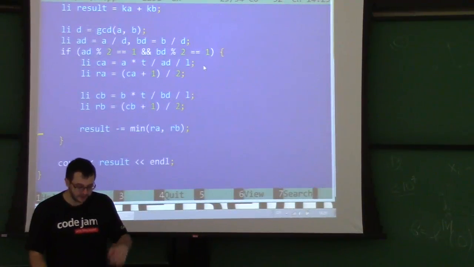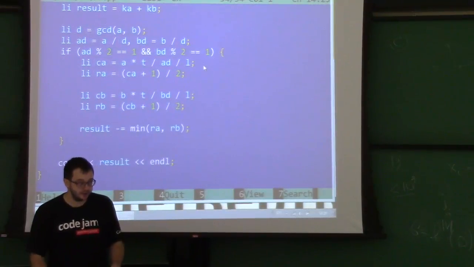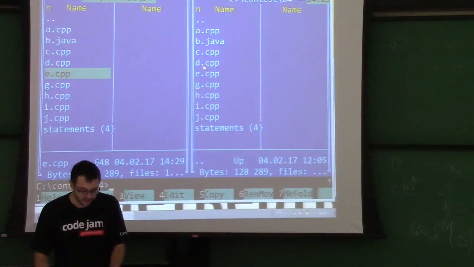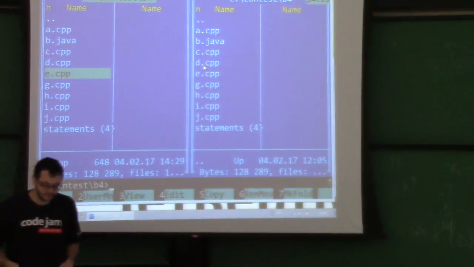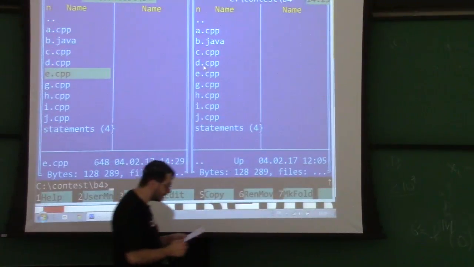So you see, this problem has a very short solution, but it's not easy to come up with it, at least for me. Okay, problem F, the monochrome picture.